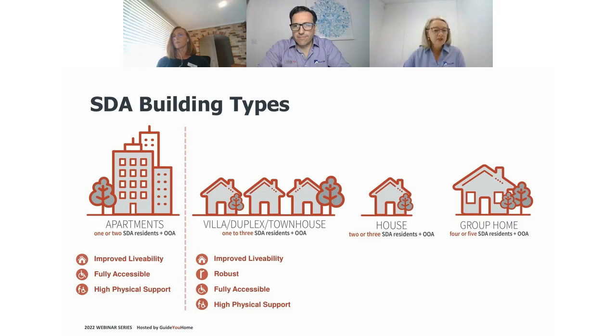The rest of the other 3 categories: villa, duplex, townhouse. When I think of a townhouse, it's usually a 2-level townhouse. There's not a lot of townhouses built in SDA, to be really honest, but you certainly can build a 2-level townhouse in the improved livability category, and you can do it for robust, but I can honestly say not many people do. Most people prefer to keep it on ground level.